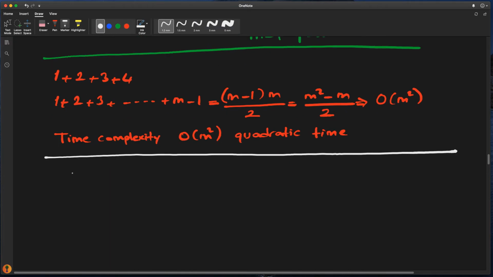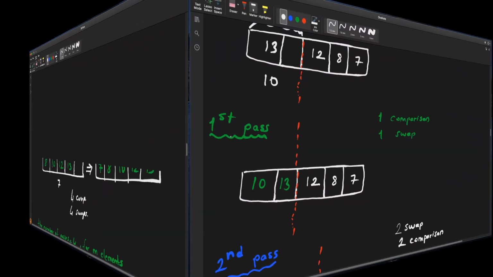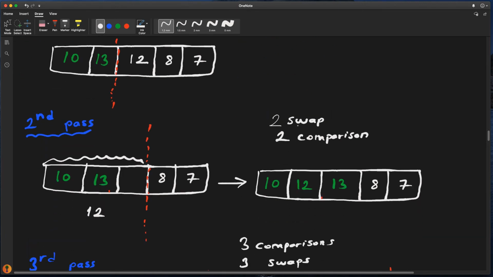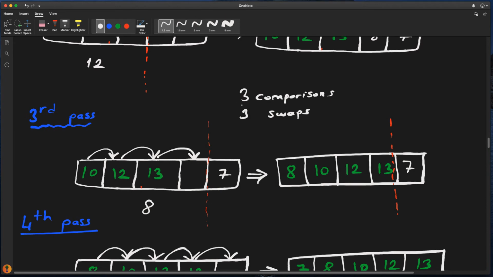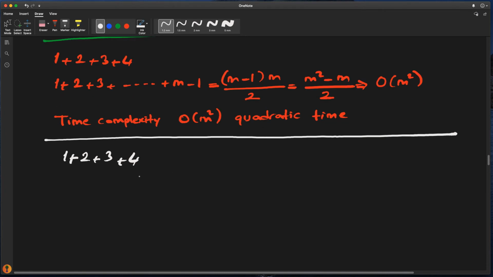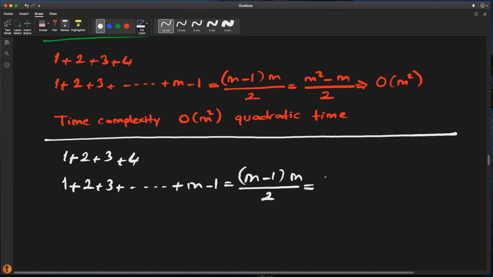Also, the number of swaps is 1 plus 2 plus 3 plus 4. And these numbers come from, in the first pass we made 1 comparison and 1 swap. In the second pass we made 2 swaps and 2 comparisons. In the third, 3 comparisons. And at the fourth pass we made 4 comparisons and 4 swaps. So the number of swaps is 1, 2, 3, 4 for 5 elements. Also, we can generalize this formula for m elements, and the number of swaps for m elements will be (m minus 1) multiplied by m divided by 2, which equals (m square minus m) divided by 2.